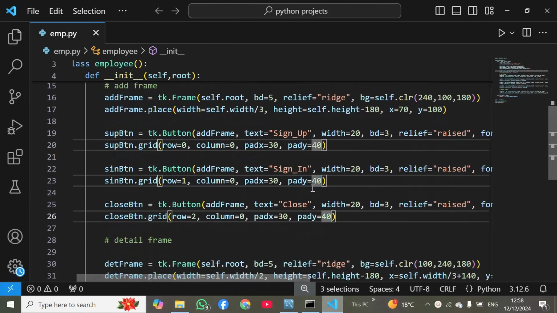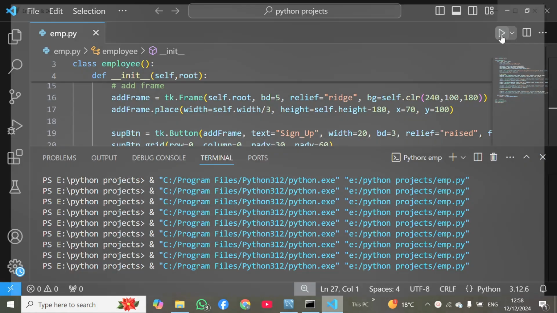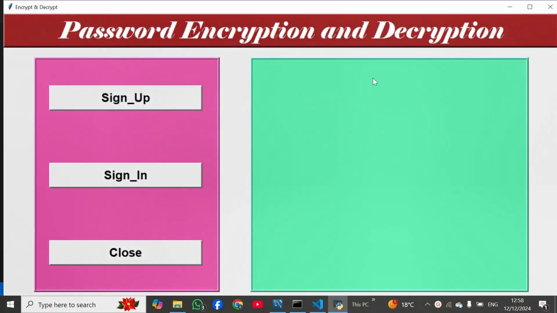Now I have to increase them. Here I can use 60. Now I will save it, and then I will execute it once again. Okay, now let us see. Now this is perfect. This is the sign up button, the sign in button, and this is the button to close the main window. And now here we can print information of a person.